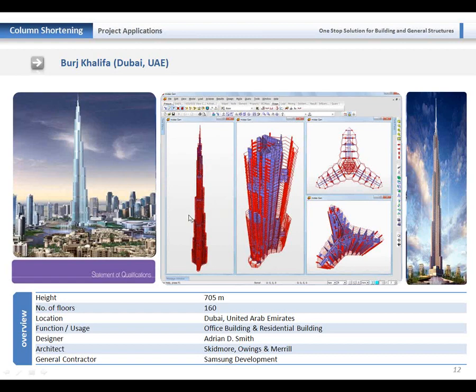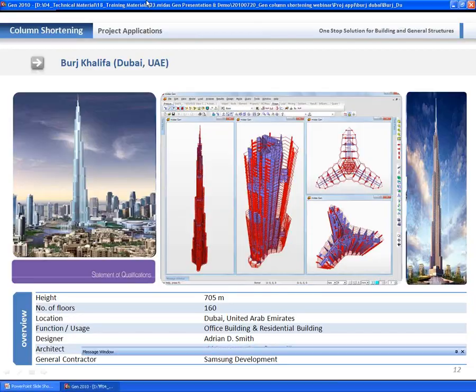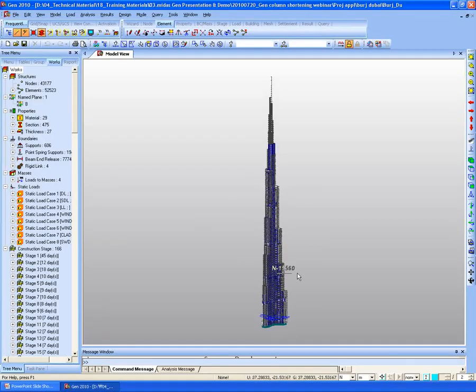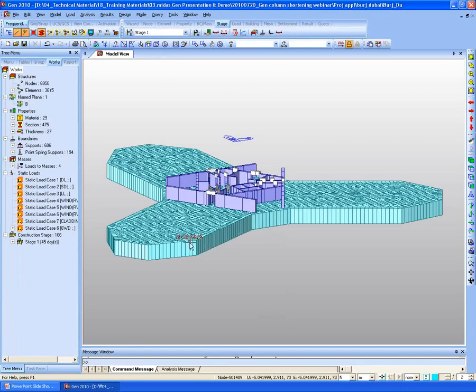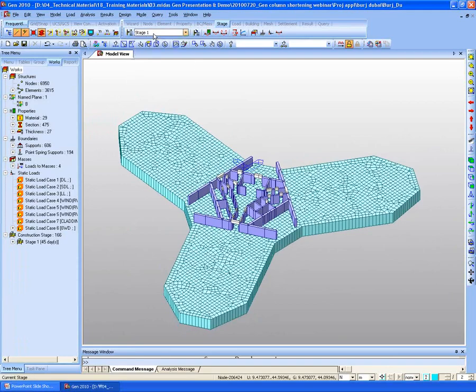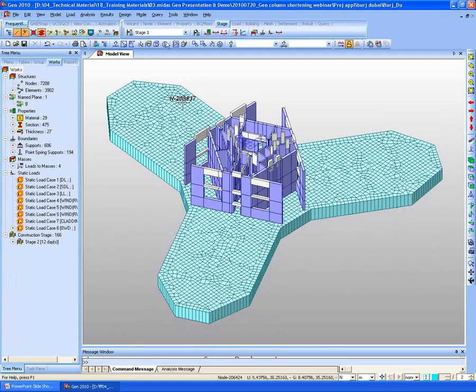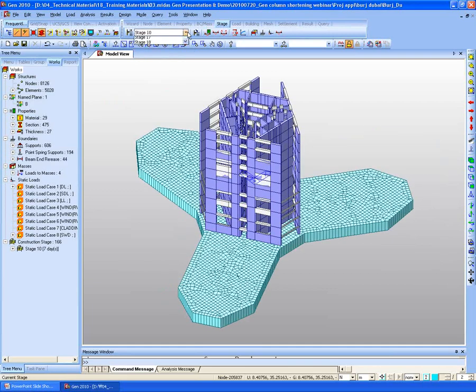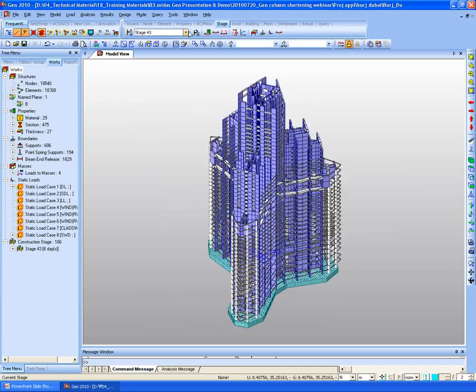Let's see the model file. So this is the Burj Khalifa model file. For each construction stage, first of all, install the mat, and then we install the core walls first. After installing the core walls, then continuously we install the frames.